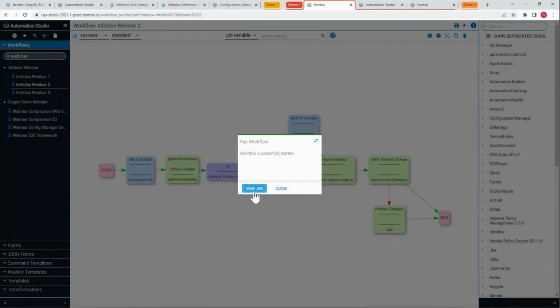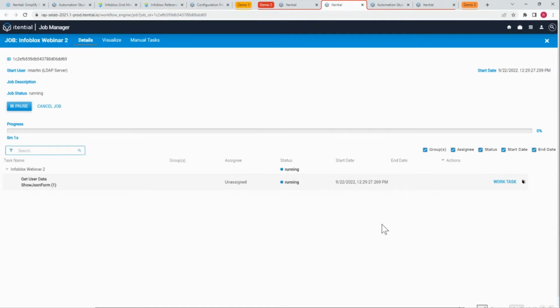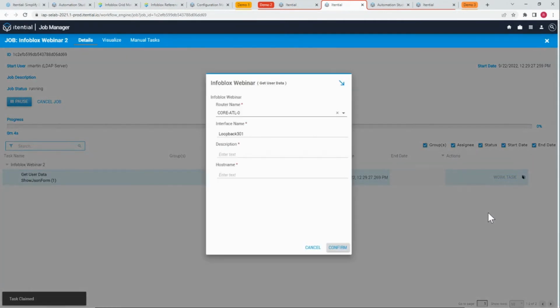And see now that we can make some network changes along with the data gathering process. So the first step was data gathering. Remember that first step was a blue task, which means we have to input something. So we're going to make a change to a router called core ATL0 on loopback 301. We'll give it a description. In this case, it could be webinar demo 2.